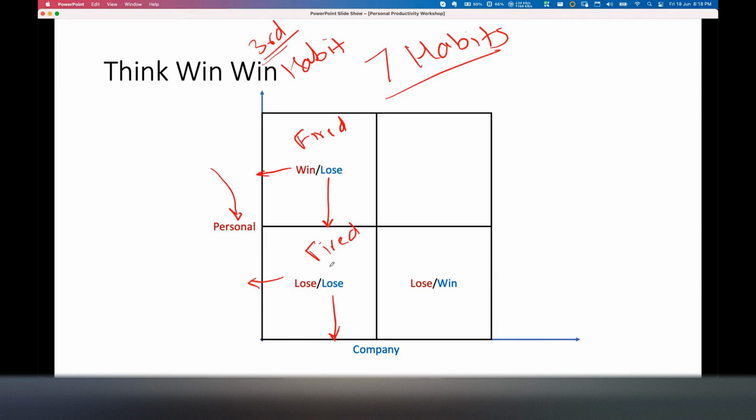Then there is another type of people who are doing lose for themselves and win for the company. Your manager's job is to ensure that he gets a win for the company. So every single person who is working here, your job is to add value to the company, and the manager is ensuring that. But we do not want to lose ourselves.